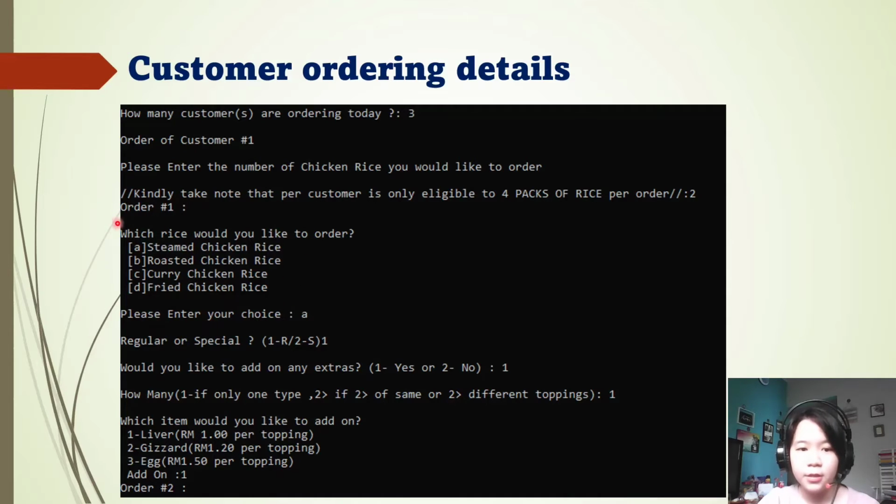From here, they can see the type of chicken rice available. After entering their choice of chicken rice, they can now select whether they want it to be regular or special. After that, they will be asked if they would like to add on extra, which is the topping for the chicken rice.